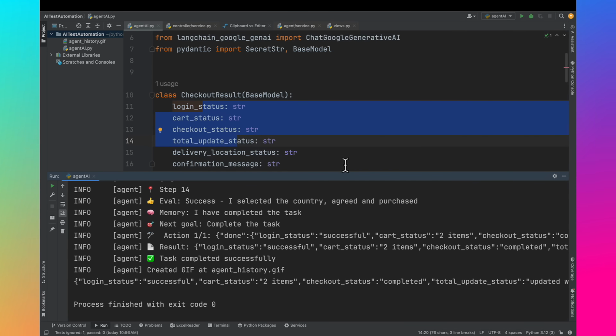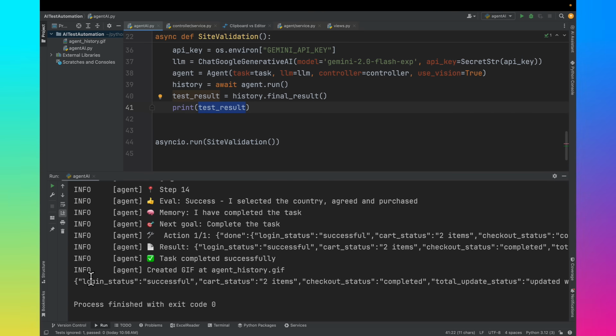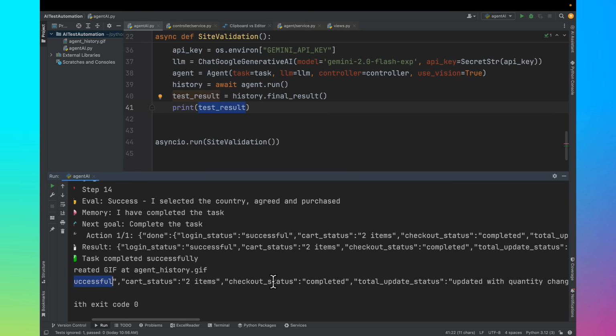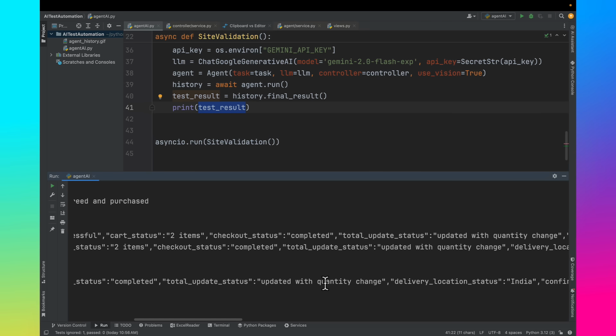Excellent. The test execution is done, and now you see how the result is very cool. Now print the test result. You see I got it in JSON format. Login status successful. Cart status 2 items. Checkout status completed. You see key-value pairs of a JSON. Total update status: updated with quantity change.